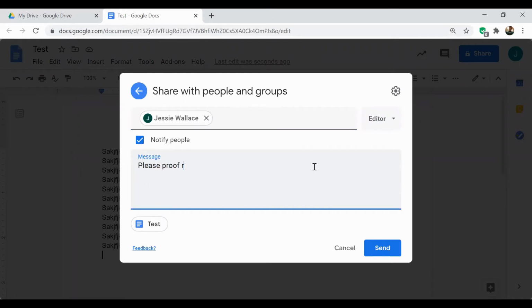please proofread. Thank you. Oops. I can't type today. So once I would send this, I'm not actually going to send this, but if I were to click send, what would happen is it would send an email notification to this Gmail user that I'm trying to get in touch with, and it'll send them this message, and it will provide a link to this document that they can edit or whatever you have them saved to do with it.